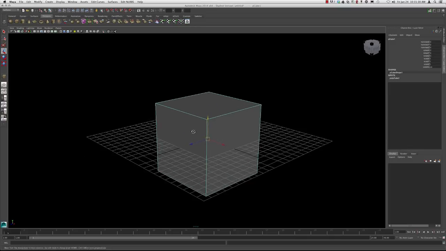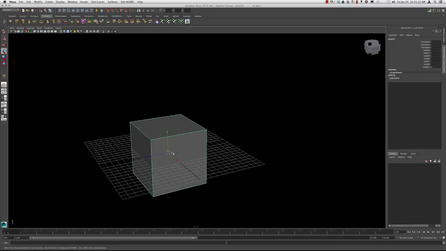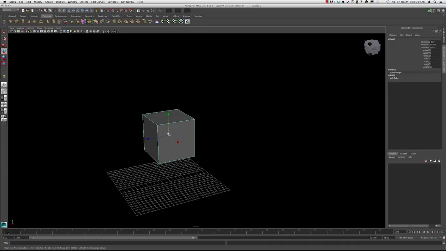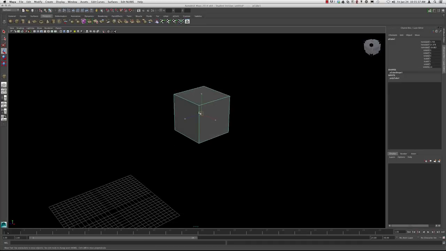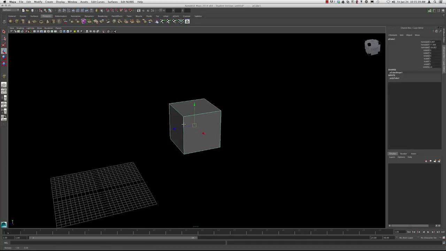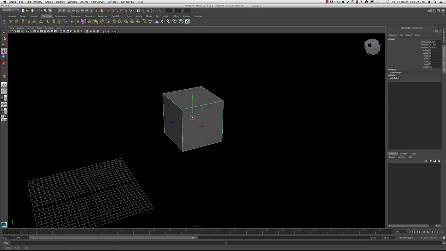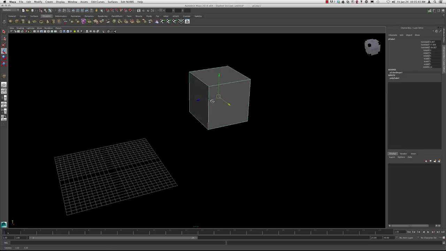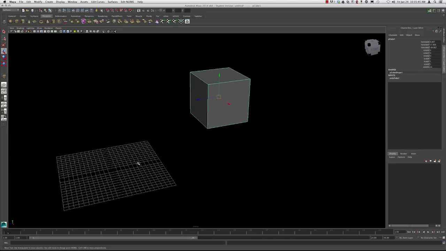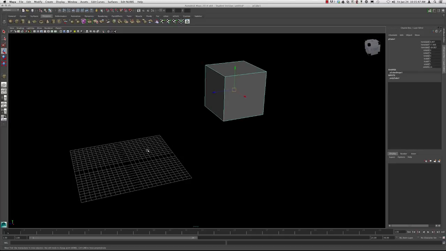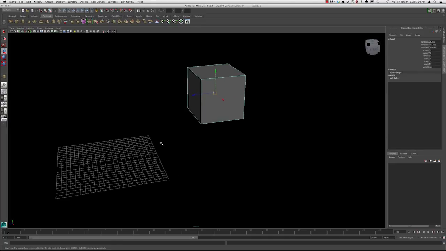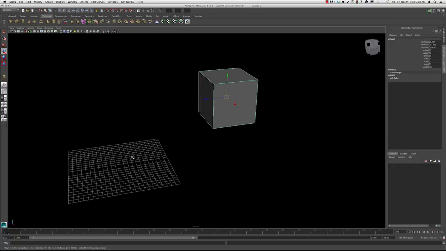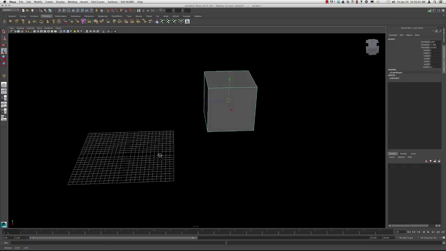Now let's talk about freezing the transformations for a second, and why it's useful to keep this in mind. So we have this polygon object up here. One scenario where we would not have it at 0, 0, 0 would be if you had interactive creation set. When you create the object, it would be wherever you created it, not where Maya would place it if you turned off the interactive creation.